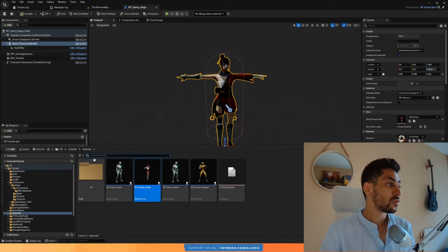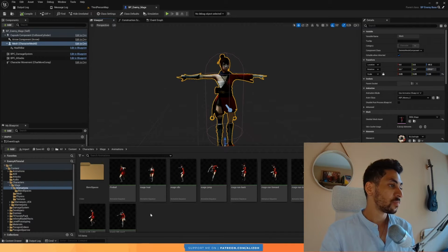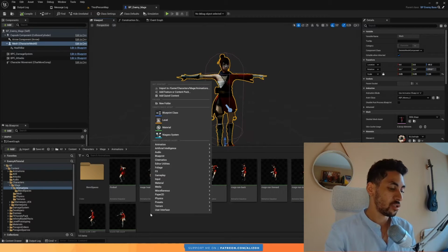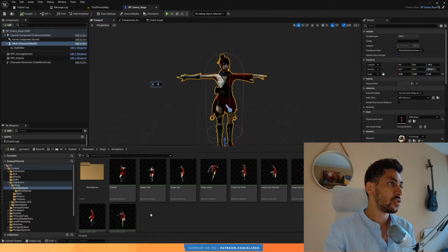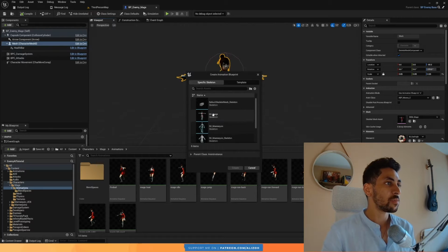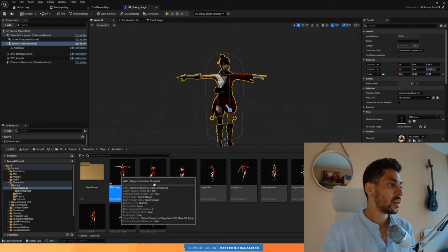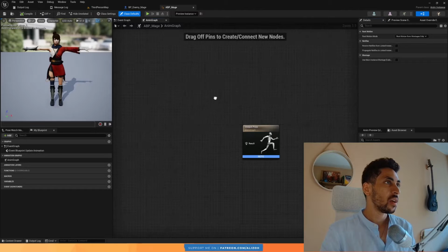So let's go over to our characters, our Mage animations, and right click here. I'm going to search for animation blueprint. And it's going to ask me which skeleton. I'm going to say the SK Mage skeleton, and I'm just going to call this ABP Mage. And let's open it up.